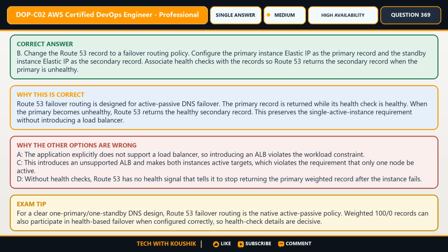In this case, choose option B. Change the Route 53 record to a failover routing policy. Configure the primary instance Elastic IP as the primary record and the standby instance Elastic IP as the secondary record. Associate health checks with the records so Route 53 returns the secondary record when the primary is unhealthy.